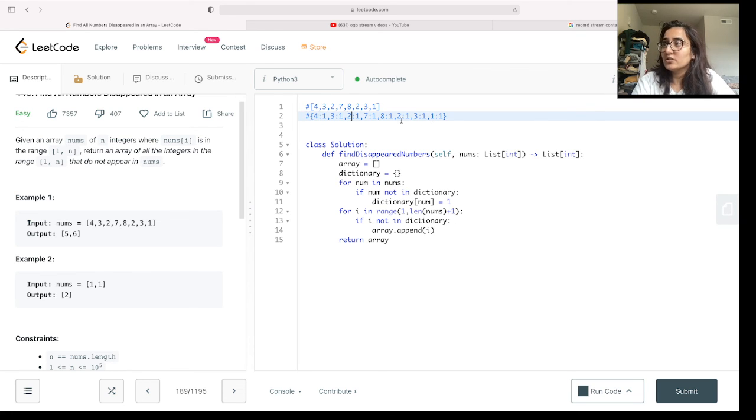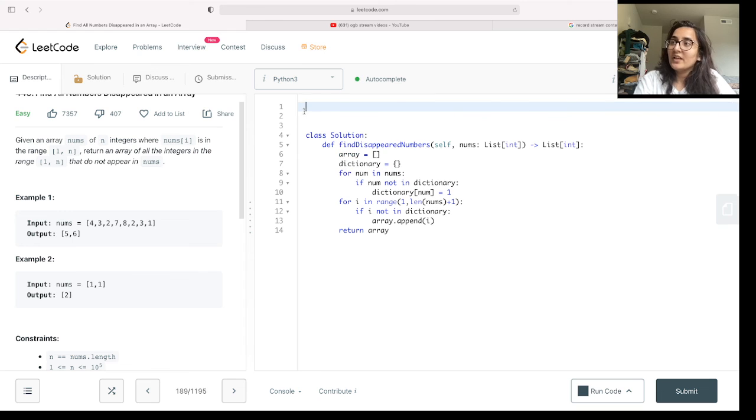Because 1 is in the dictionary, it's not going to append it to the array. 2 is in the dictionary, it's not going to append to our new array. 3 is in the dictionary, it's not going to append. 4 is in the dictionary, it's not going to append. 5 is not in the dictionary, hence it's going to append into our array here. 6 likewise is not in the dictionary, it's going to append to the array. 7 and 8 likewise are in our dictionary, so it's not going to append, and we're finally returning our output array.